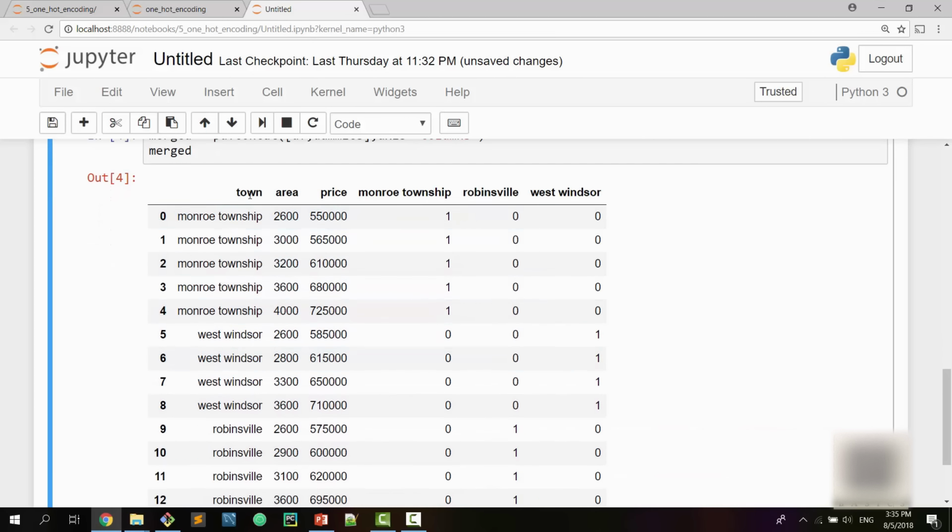Now you need to drop the original town column here because you already have these dummy variable columns. You don't need this text column anyway because that's not going to work on our linear regression model. So we will drop this town column. After we are done dropping this, the second thing that we want to do is drop one of these dummy variable columns. Now why do we want to do it?